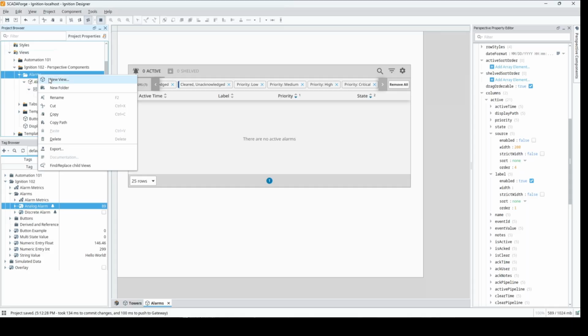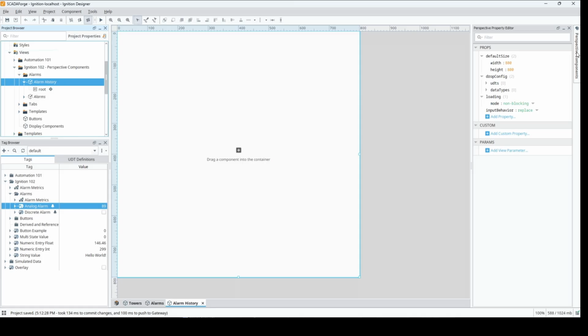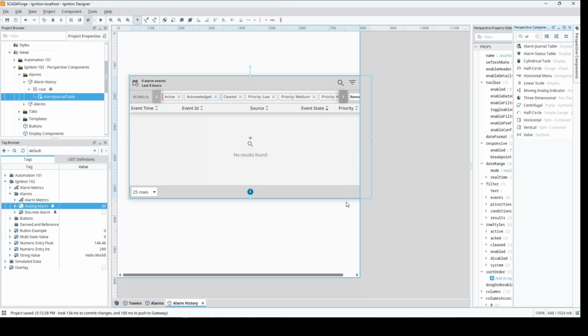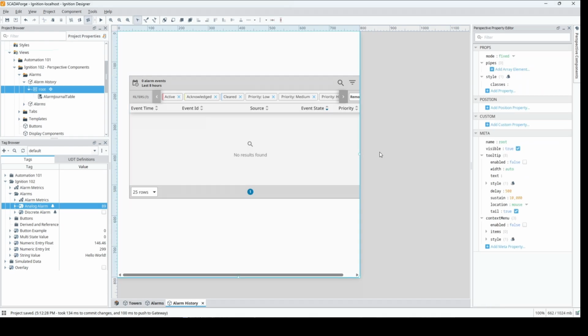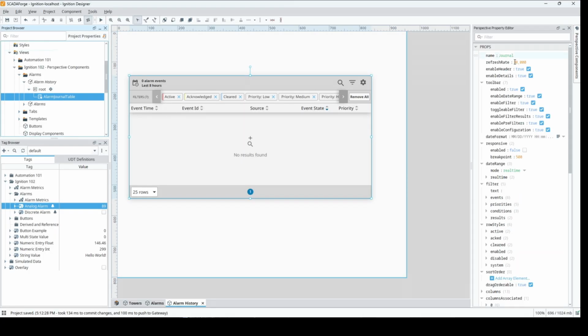If we want to now look at the alarm journal, create an alarm history view, go to perspective components, alarm journal table, and just make the window a little bigger. This looks very similar to the alarm status table. And we'll just make this a faster refresh rate. And we have a lot of the same properties that we had in the alarm status table.